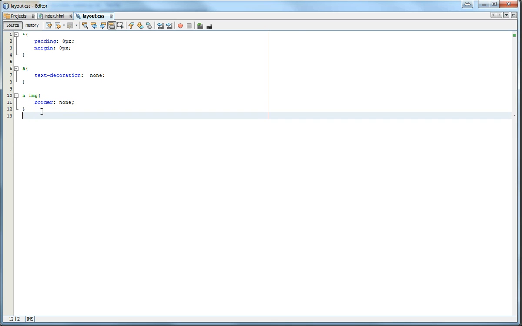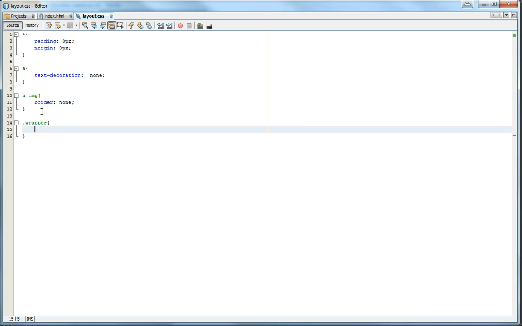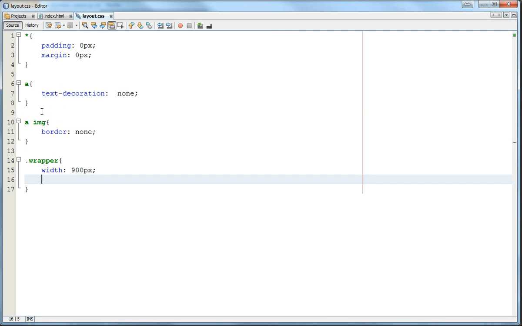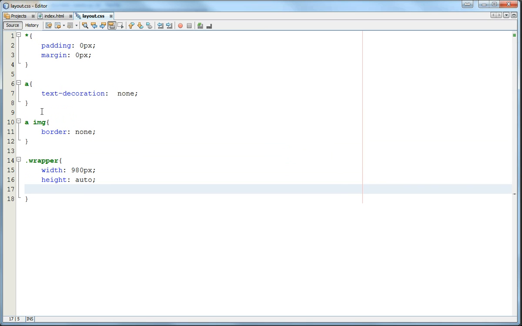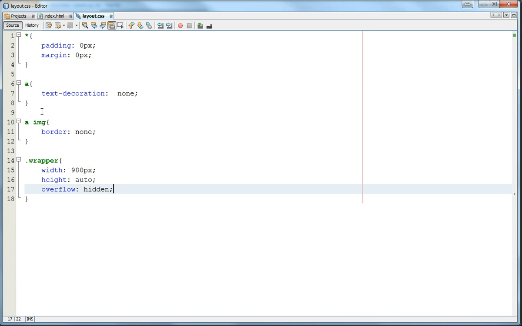Okay, so now what we want to have is our wrapper class. Now on the wrapper class, we first of all want to define a width, which we said is going to be 980 pixels, and then height, we're going to make auto. Now some of the items inside of it are going to be floated. So we're going to have a clever little trick to stop this from messing up the height of the box by saying overflow equals hidden. Now you might think this does the complete opposite, but it's just a clever little workaround.